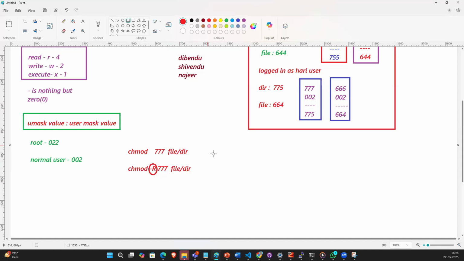For example, there is one directory that is class one. Under the class one directory, there is class two. Under the class two directory, there is class three. Under the class three directory, there is class four. Under class four, there are two files. So class one, class two, class three, class four.